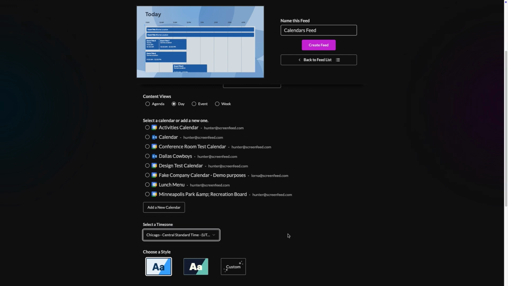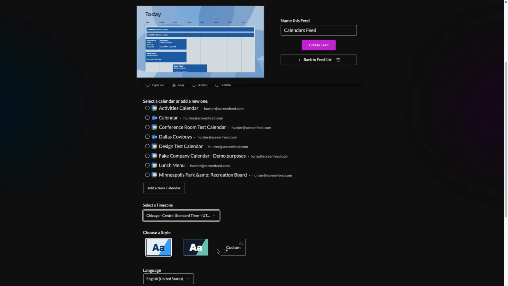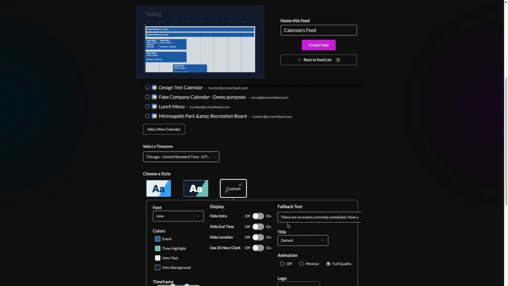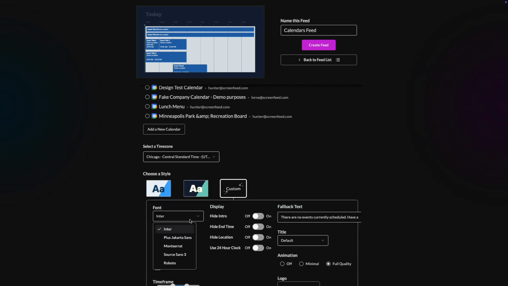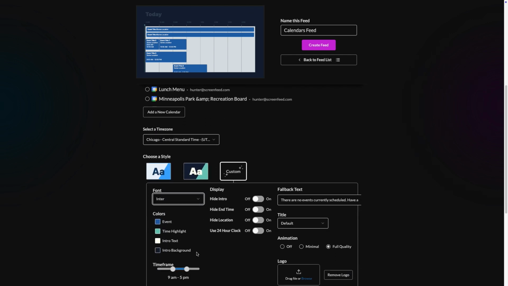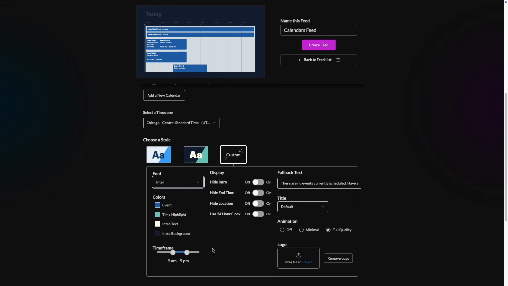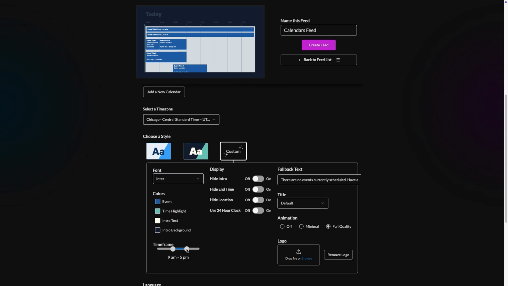Choose your style from preset style buttons or further customize by choosing the Custom Style button. Available style customizations are some preset fonts, event, time, intro, and background colors, time frame. Depending on the content view, this could mean hours in a day or days in a week. Toggle buttons to hide the animated intro, end time for events, location of events, or to enable a 24-hour clock. 12-hour clocks are used by default.